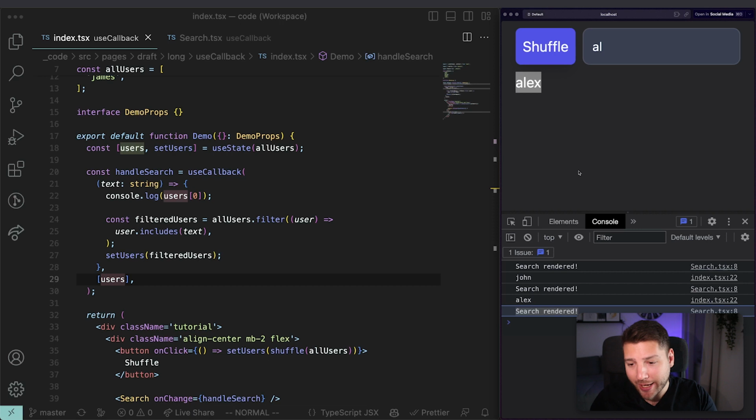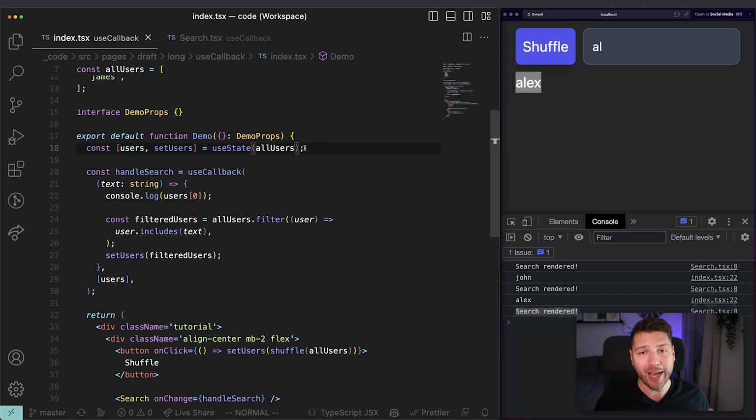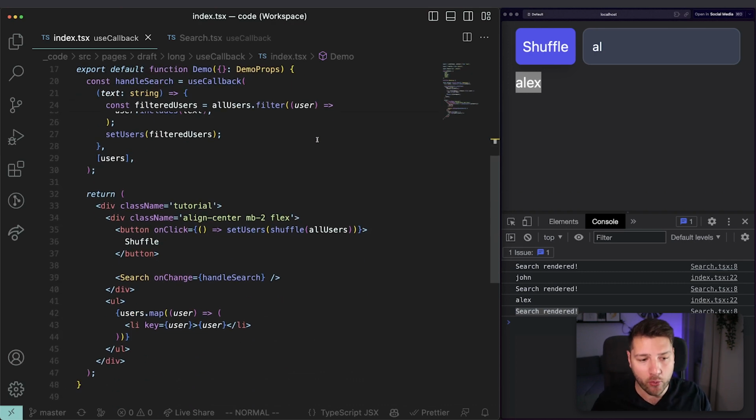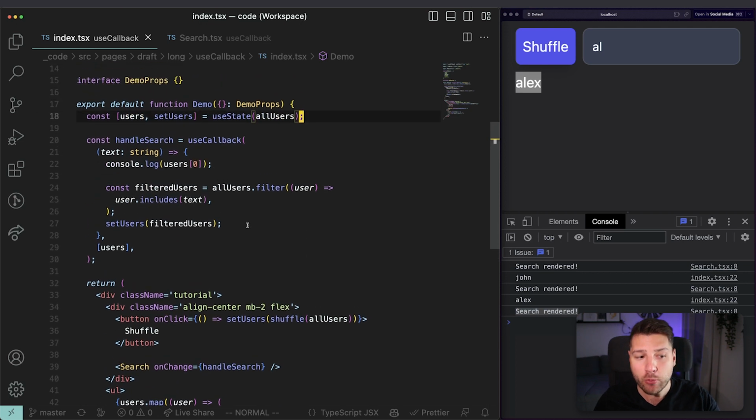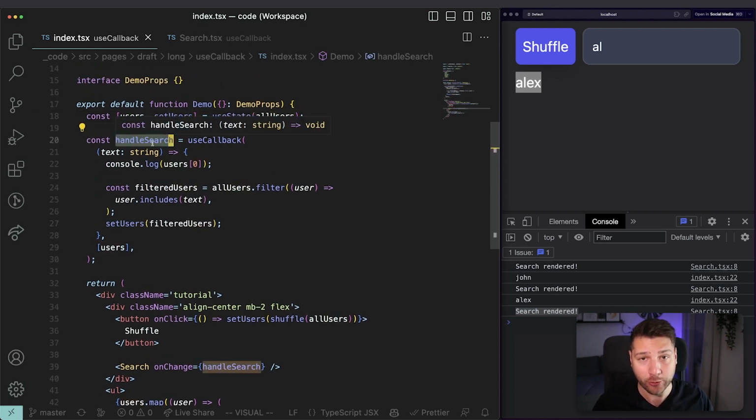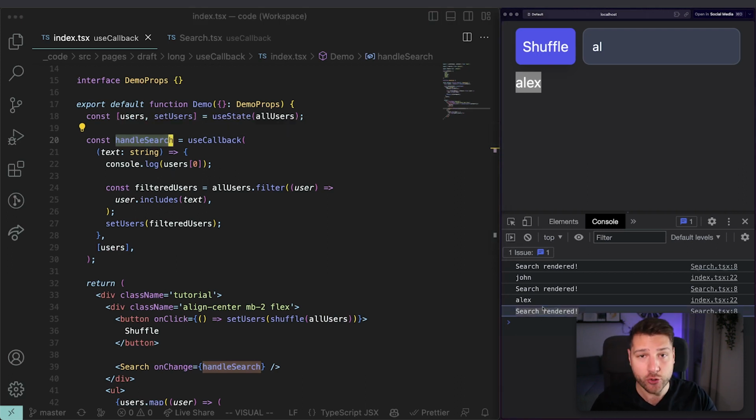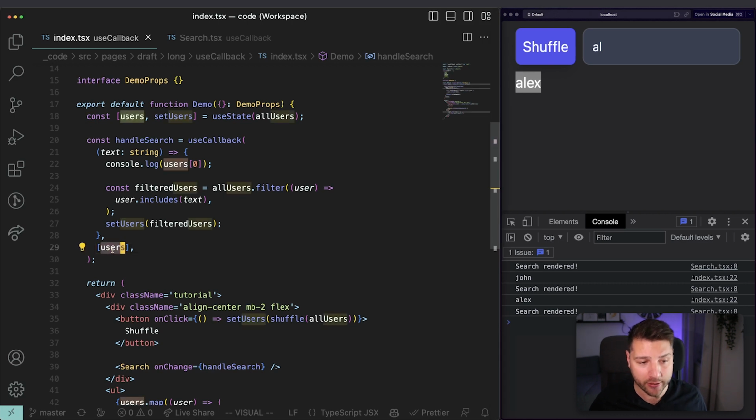Although that happened and we kind of did undo what we tried to do in the first place, you can imagine that if we had a different piece of state here, whatever it would be, and some other part of the component would update that piece of state, it would not change users. And so it would not change this handle search function and thus cause the search to be re-rendered. It's only happening now because we're dealing with the users directly. We've still solved our problem for everything else except users, which is what we want because we want to control when this is re-rendered and when it's not.